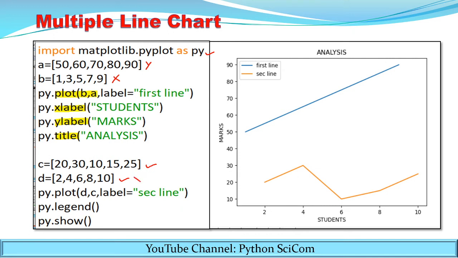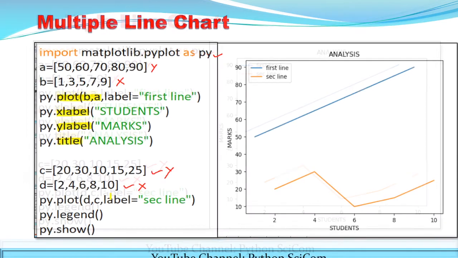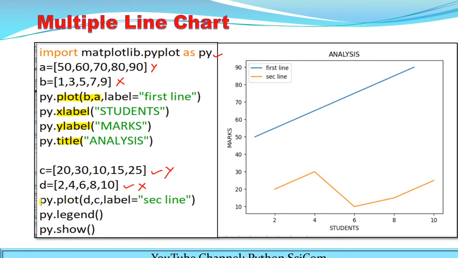So these are the values to be represented along the x-axis and this is the value which is represented along the y-axis. So again I have to use the plot function. So I had written py dot plot. This is d comma c. Clear? So d is the value which is represented along the x-axis and c is the value which has to be represented along the y-axis. After that, I have to create the legend.